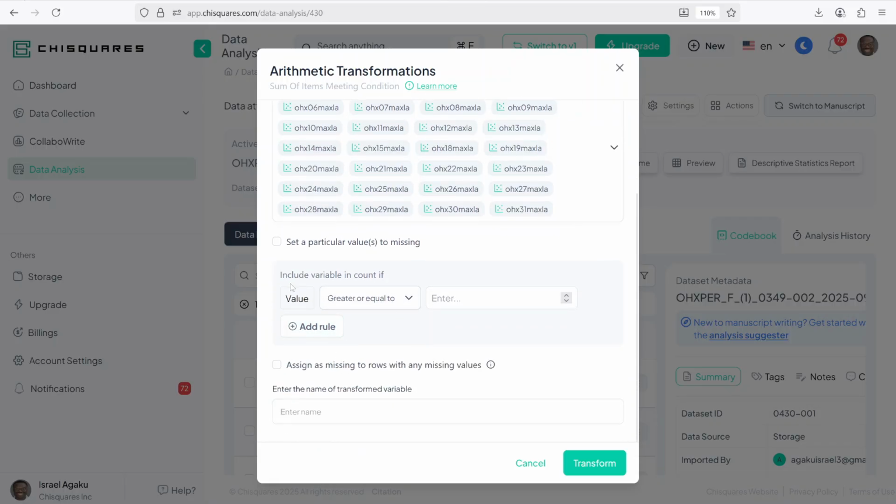The rule here is include variable in the count if its value is greater or equal to, for example, 6. So here what I'm saying is count the number of variables per individual where they have 6 millimeters or more of loss of attachment. So each individual will return with a number that represents that count. If you have no tooth that meets that condition, the answer will be 0. If you have 6 teeth, the answer will be 6. And so that's how we created those variables.